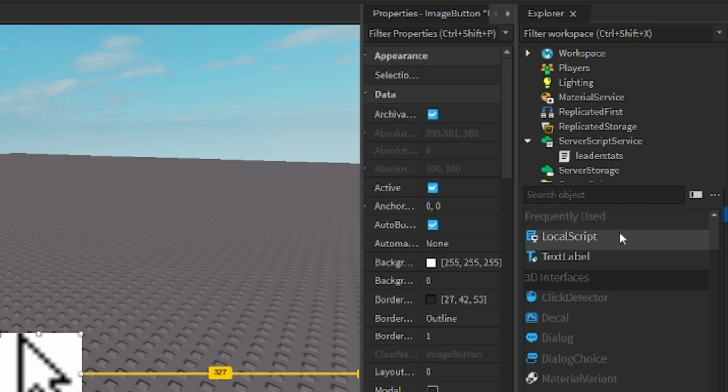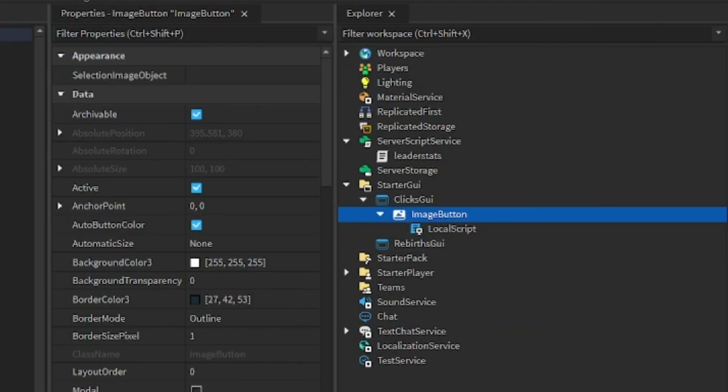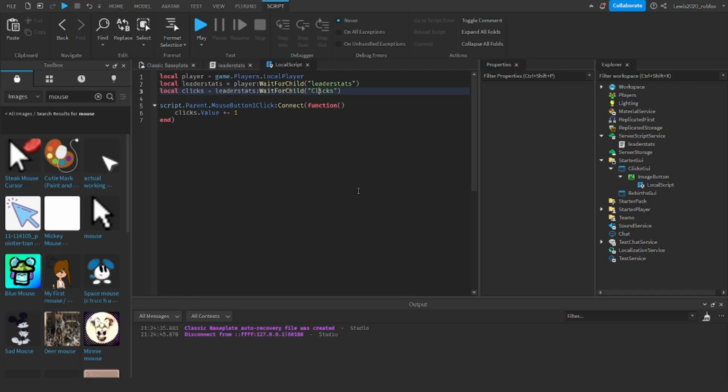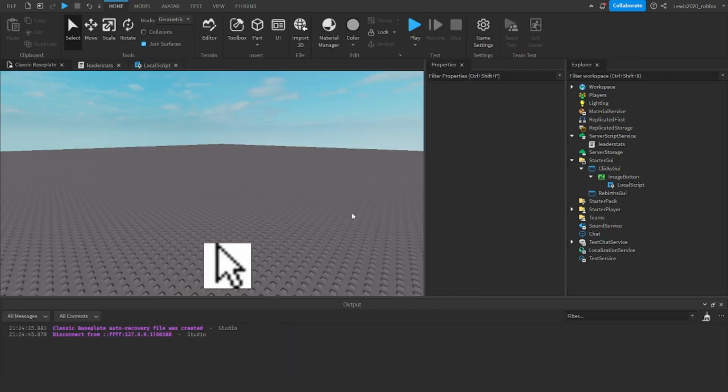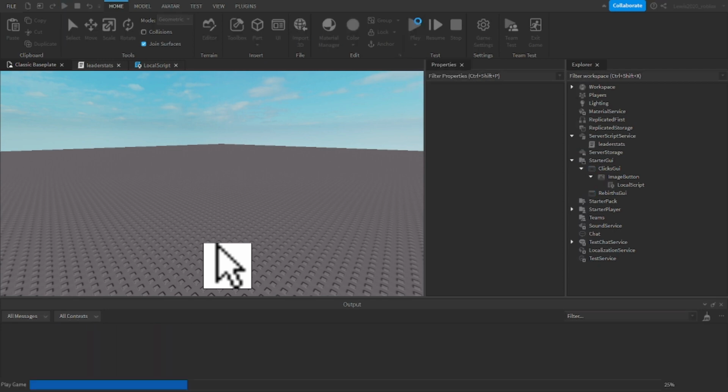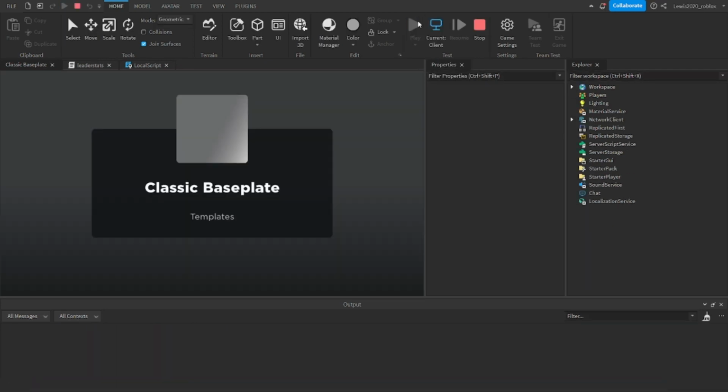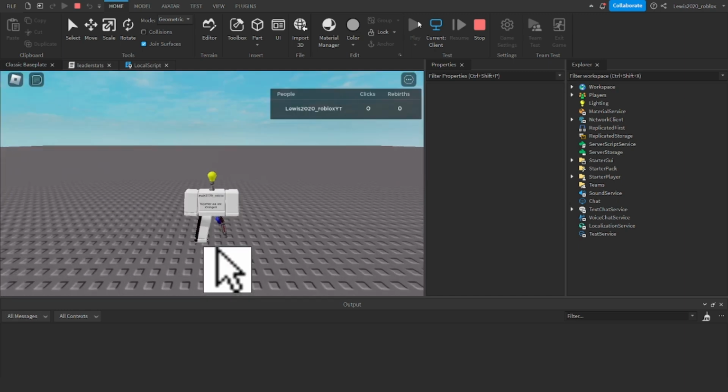Now we need to actually code it. So add in a local script and copy exactly what I do. Put this exact code into the local script. I will give you a moment to pause and copy the video. Okay, and once you've done that, go back in, and to test it, play the game, and every time you click you will get a little point for the clicks.